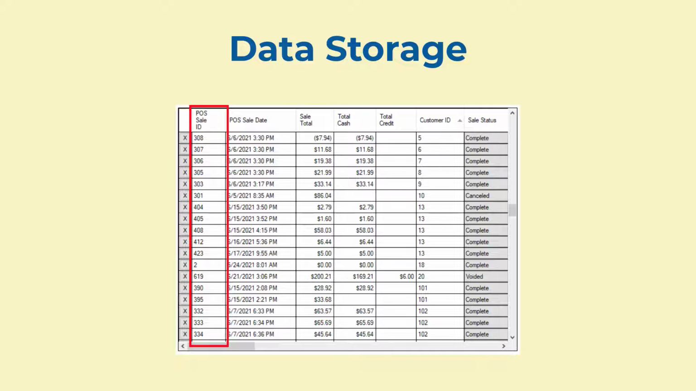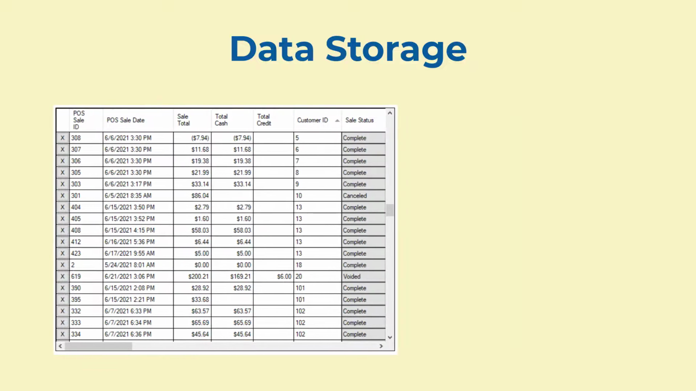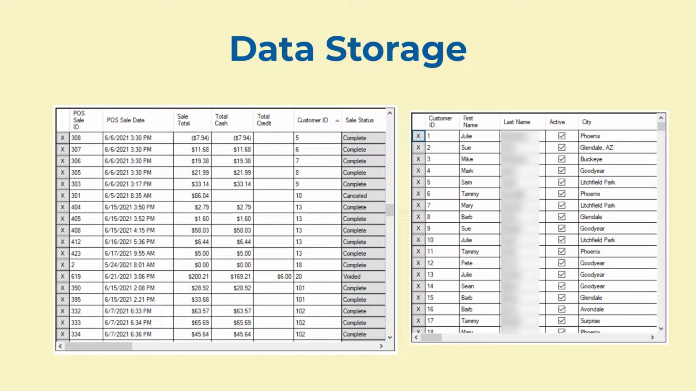Most of the tables contain columns that relate the rows in that table to rows in other tables. For example, rows in the point-of-sale table contain a customer ID column. The ID numbers in this column match the primary key value of the sales customer in the customers table. These links are referred to as relationships.